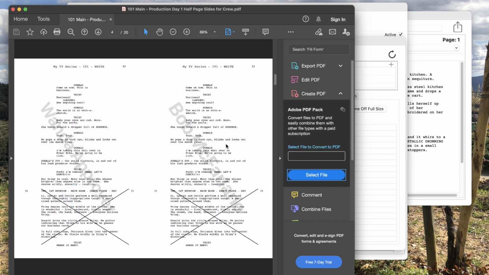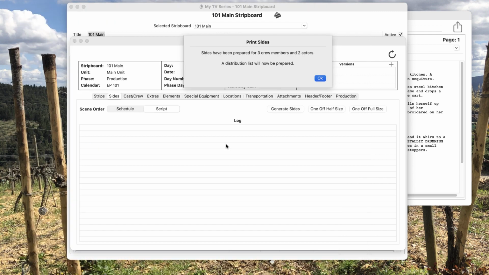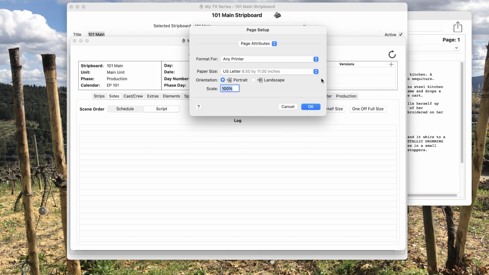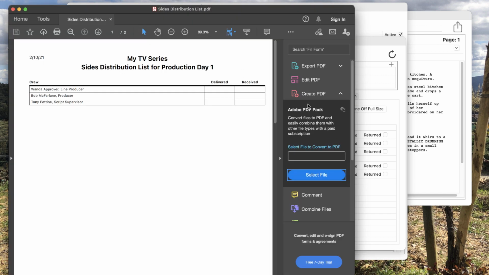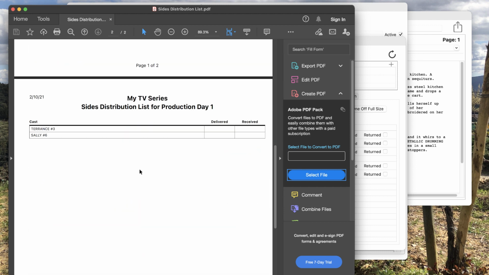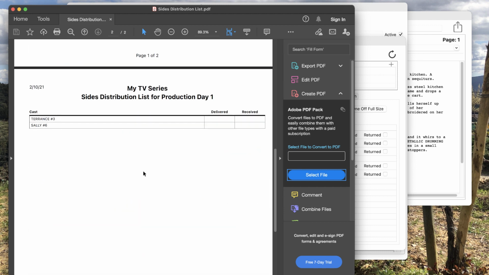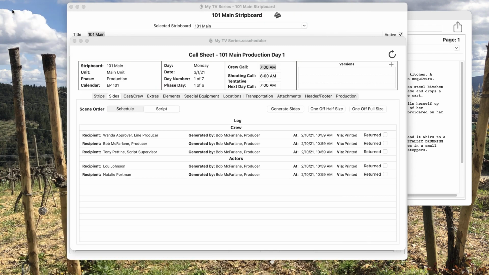Now close the PDFs and you can see the message that a distribution list will be generated. I'll click OK, then OK, and here's our distribution list. First for the crew, and for the cast. You can use this form as a record of when sides were delivered and when they were returned by the actor or crew member. All right, I'll close the distribution list. And now you can see that every side that was generated has been logged with the recipient, who generated the side, and the date and time it was generated. And you even have a checkbox to indicate that the sides were returned if you want to use it.